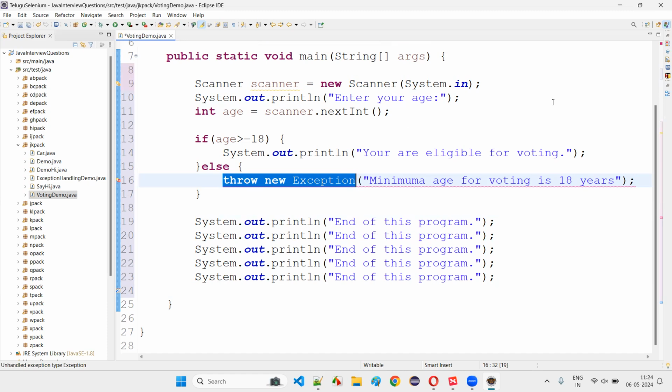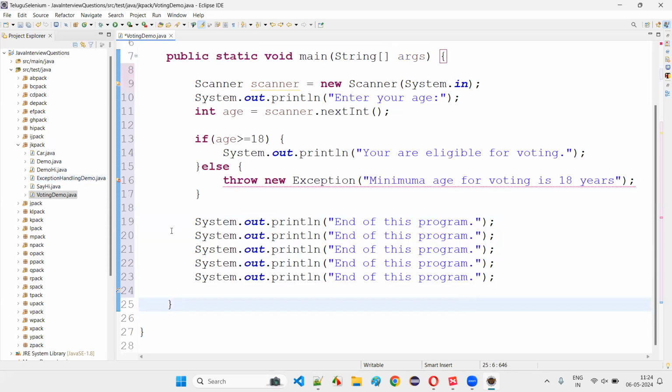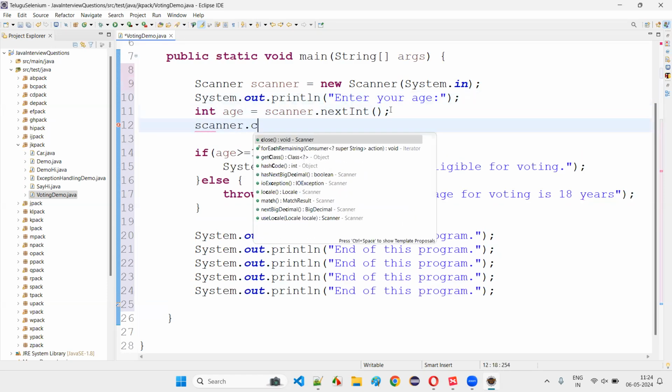That object will be thrown to the JVM, and the moment the JVM receives this object from the exception class, it will abruptly stop the program at line 16 itself. All the lines after the 16th line won't be executed. That's the problem with the exception. So no matter whether you are throwing an exception using the throw keyword, or you are automatically getting an exception due to some problems in the code, whatever it may be, we can handle that.